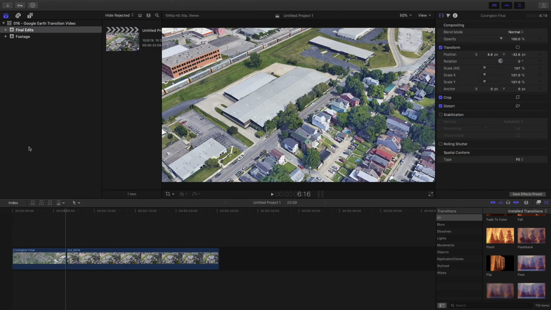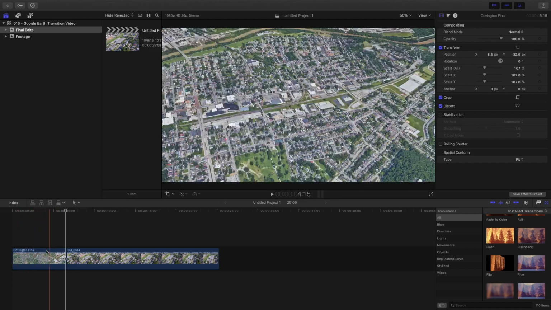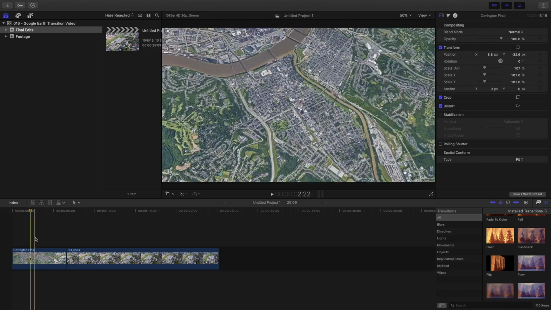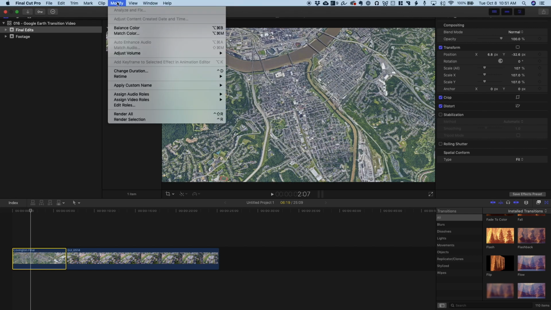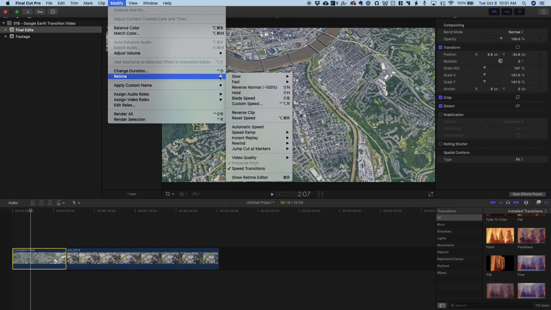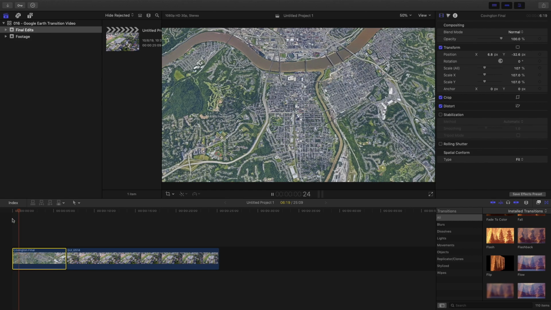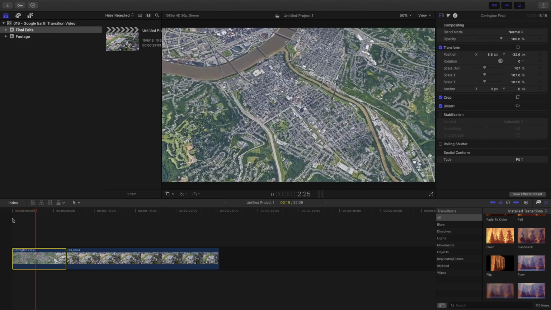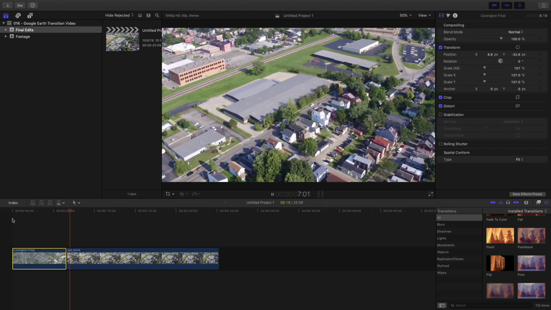So you've created the video, and now we're going to go back to Final Cut Pro. Here you can see that I've just imported the video, and what I've already gone ahead and done is reverse it. If you click on the clip itself, you can click Modify, Retime, and then Reverse Clip. Then it's going to provide you the zoom in from where it is to where the building is.